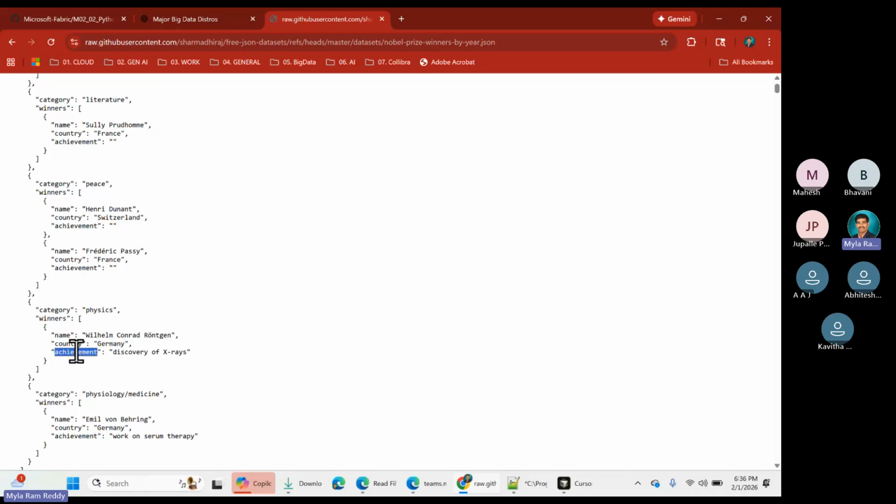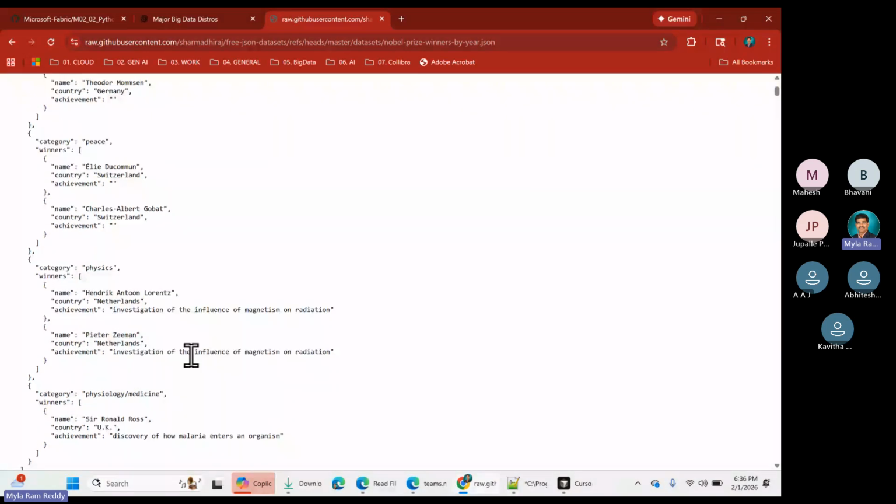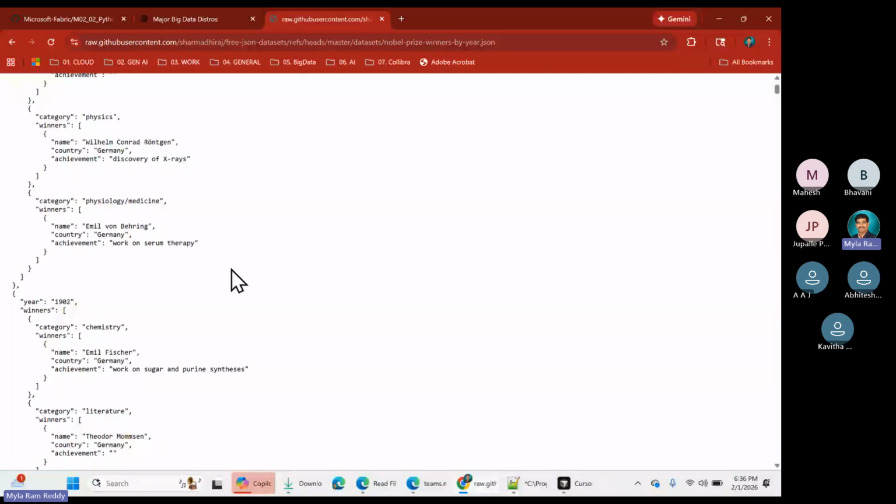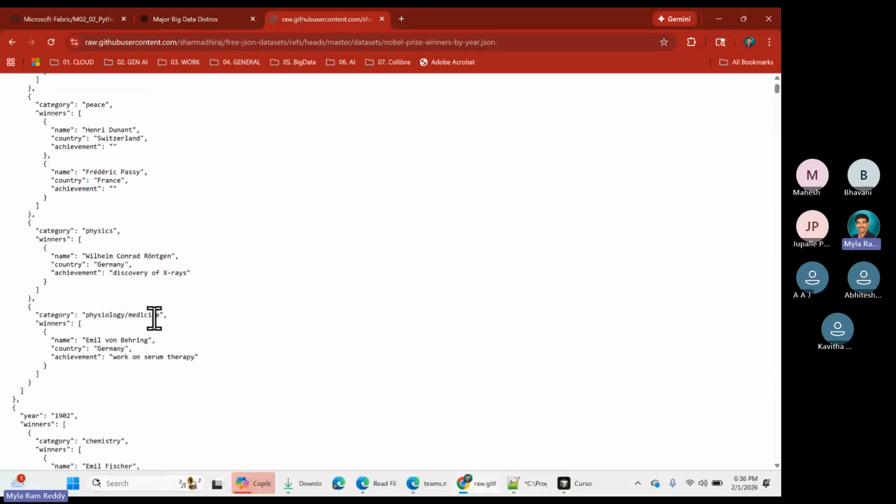But in some of the cases we have the achievement available, and in some cases the achievement is not there. So wherever it is available we have to take it, wherever it's not available we need to leave it. But is it only for one year we have it, or do we have data for multiple years? For multiple years we have 1903, and above that whatever we notice there is 1901. I think in between we may also have 1902 available.